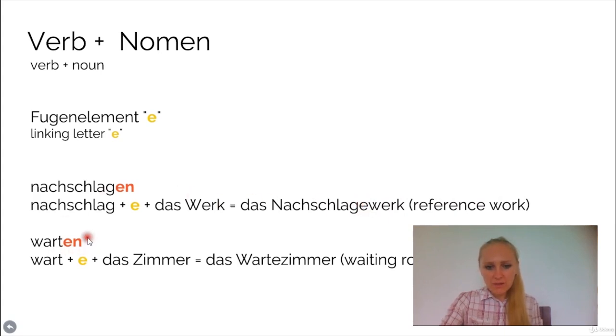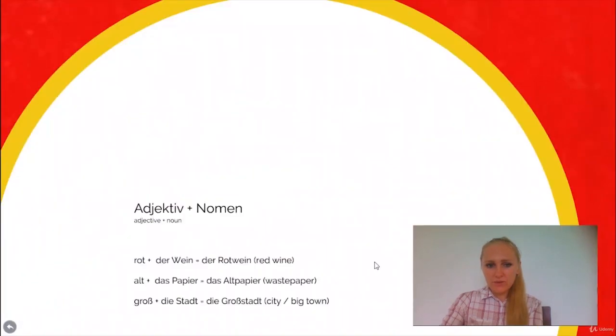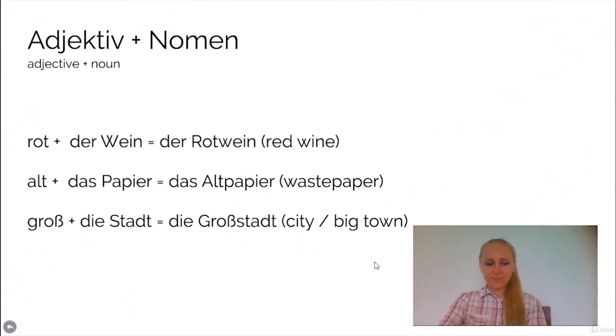Warten, for example, means to wait. Again, we have the stem plus the linking letter E. It becomes das Wartezimmer, which means the waiting room. To wait, and here the room, das Wartezimmer. But there's no fixed rule for when we use the linking letter or when we don't. That's just the possibilities for you to see for the different compound words.